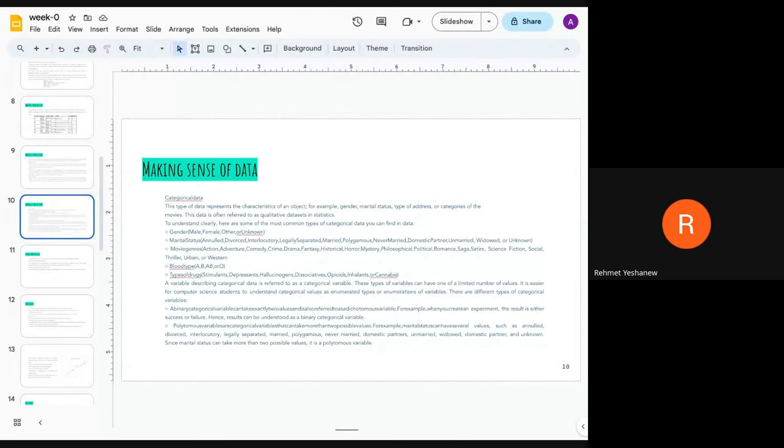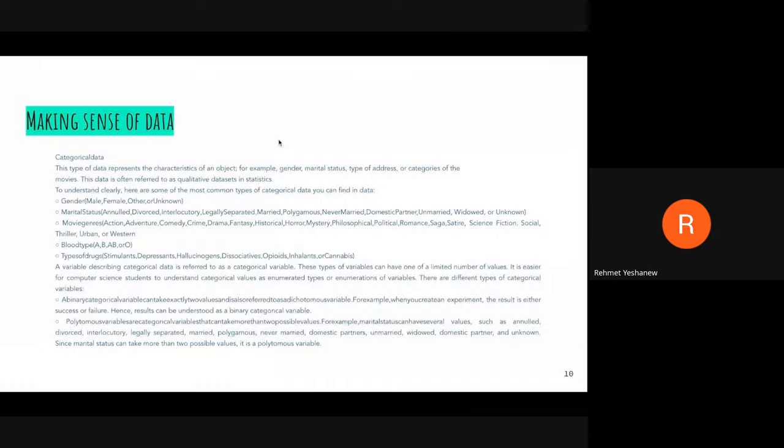Sorry, could you increase the font size? It's a little bit worse. Okay. What about you? It's great.